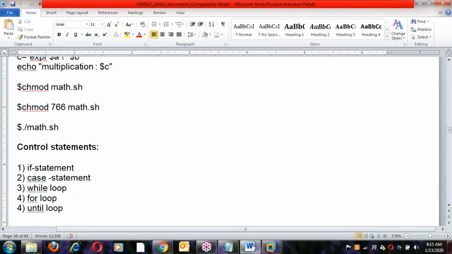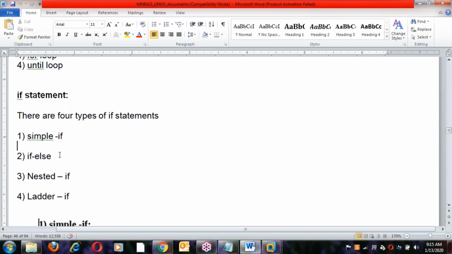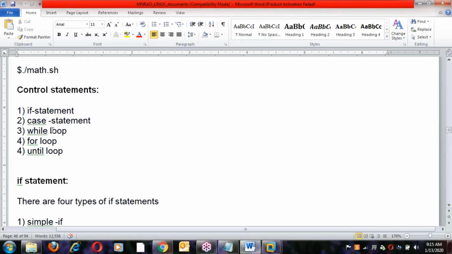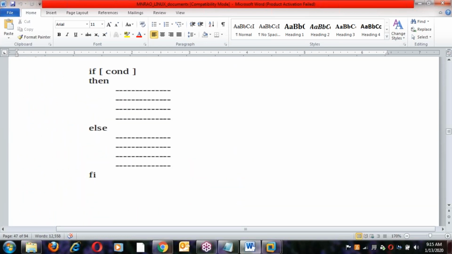On this, some examples. Next, control statements like if statement, case statement, while loop, for loop, and until loop. These are the control statements we are going to discuss. Different types of if statements. Next, how to use the case statement, while loop, for loop, and until loop, with different examples.